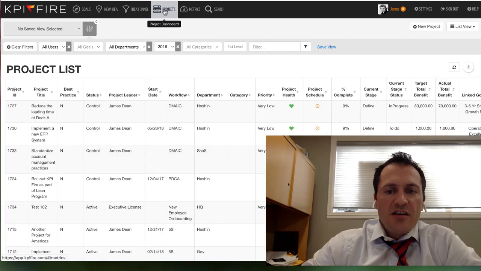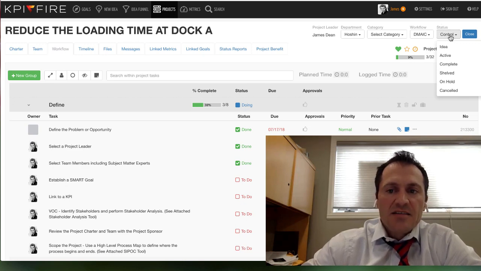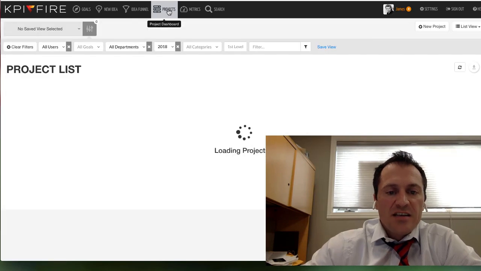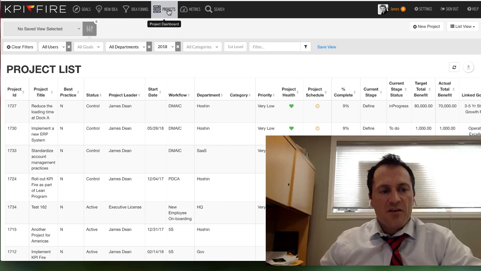Over in the projects area, what we want to do is make sure that the projects that you want to show up, you're putting them in the control stage. Now technically you can run the same report for projects in any stage, but we recommend putting things in the control status. I said stage, I meant status. Put them in the control status while they're in that benefit tracking stage. This is usually after the work has been done, but you still want to track the benefit of those projects.